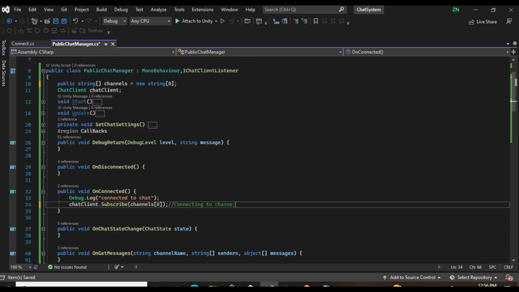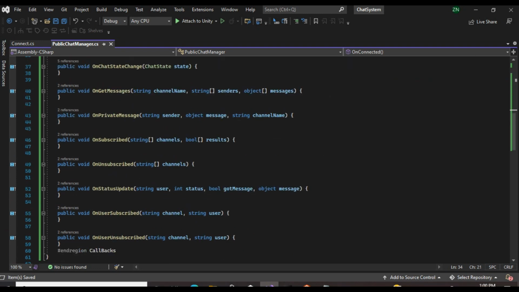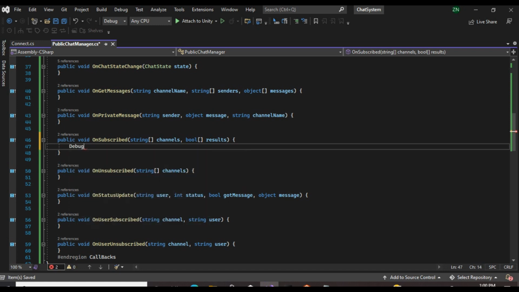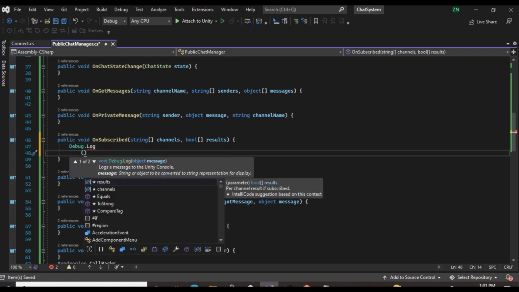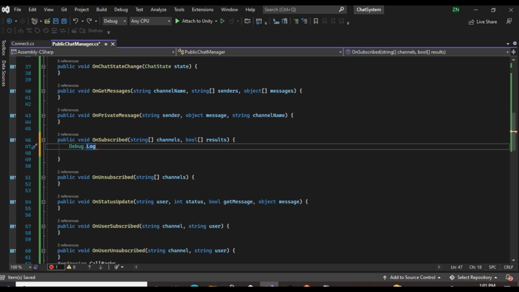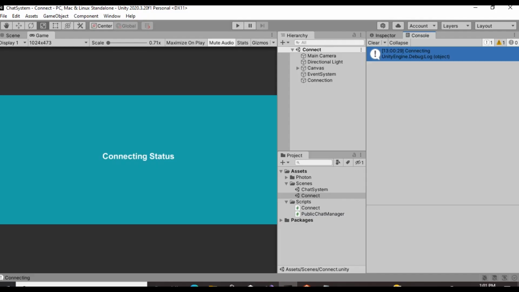So once you subscribe to the channel, we need to say that you have subscribed. You need to come inside OnSubscribed. Obviously, first you call that you need to connect to the chat system. In order to connect, you need to pass all the parameters, and you can connect, and you will be automatically redirected to the OnConnected call. We are going to subscribe to a channel, right? And in the OnSubscribed callback, you will say that you have subscribed to the channel.